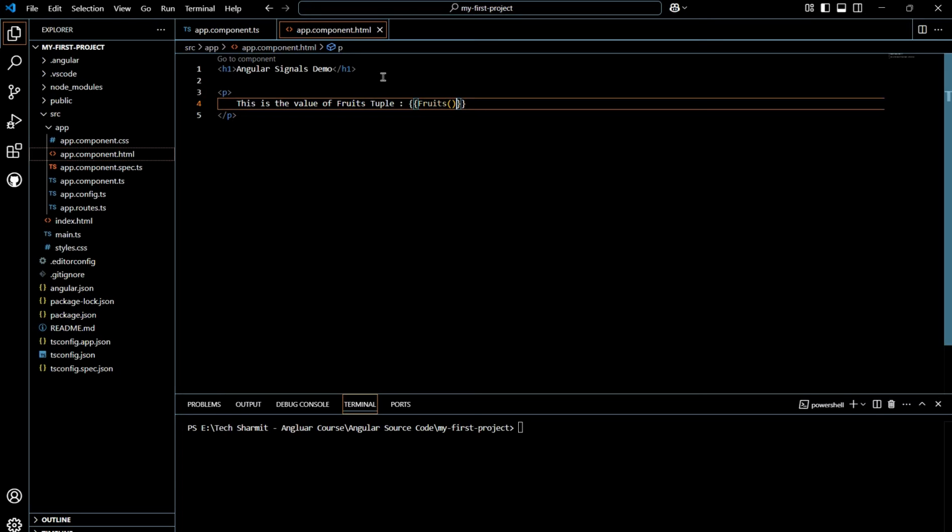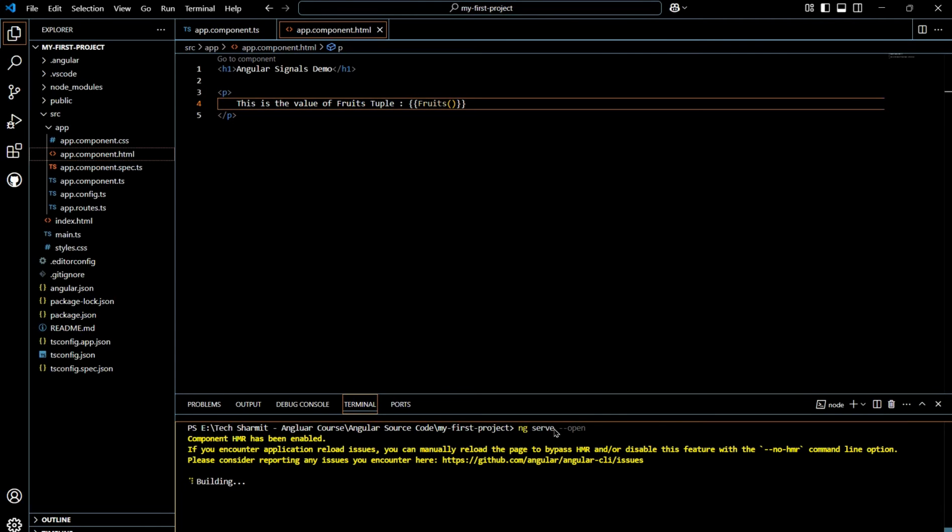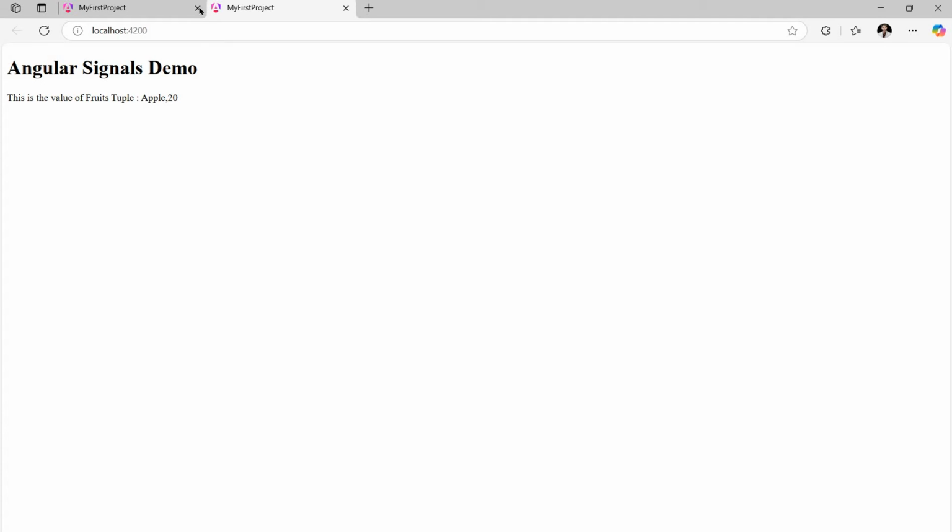Everything is ready. We created one tuple and we have printed it. Now it's time to run the application. To run the application, we will write ng serve --open in the terminal and press enter. It will take a few seconds and open the application for you. Now you can see it is printing the exact value, which is apple and 20. This was the first requirement to perform any demo.